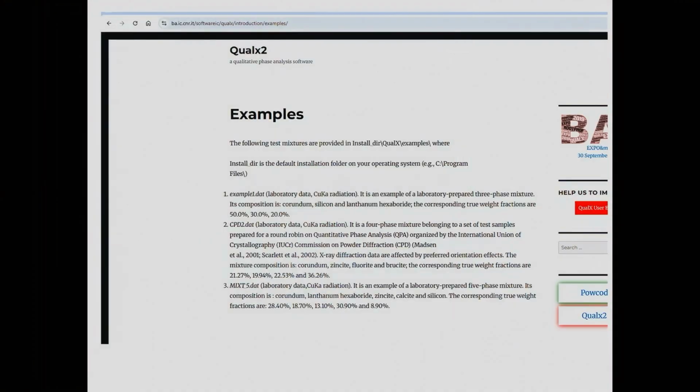Okay, this afternoon, we will manage 3 different examples and we will run the program with these 3 examples. You already have the data, and these are example 1, CPD 2, and mix 5. So these are different mixtures that we use to test the program and to try to be confident with the program.